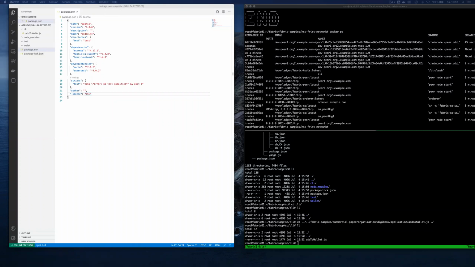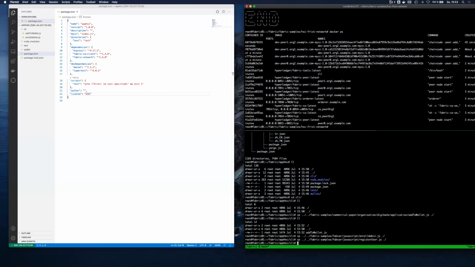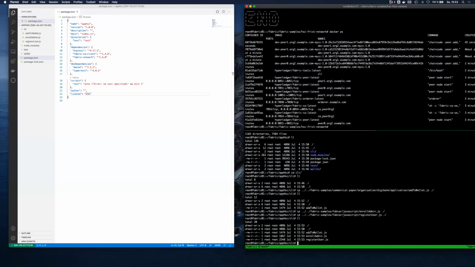And we do the same with the enroll admin script, which is located in the fabcar example. And the second one, which we need now, is the register user script. This script is also located in the fabcar example. So now we have 3 JavaScript files.